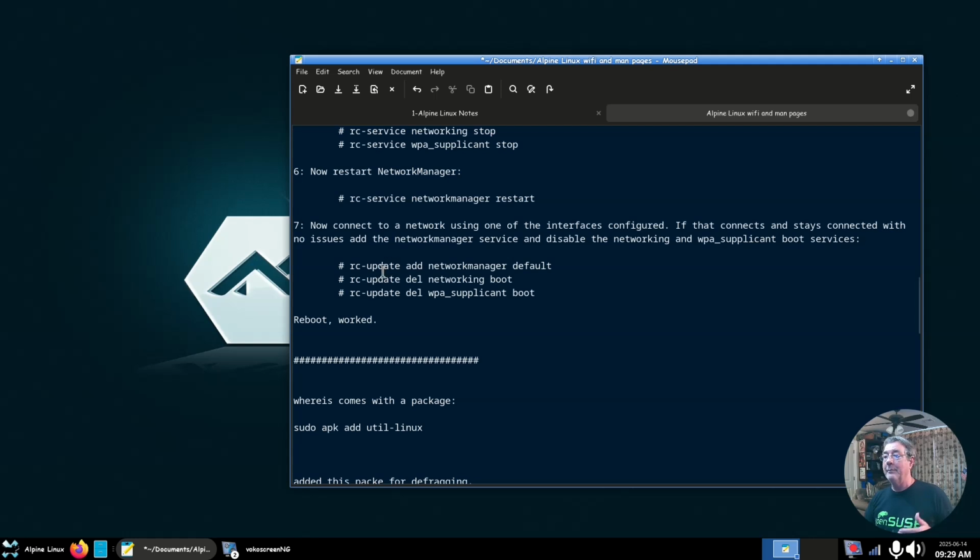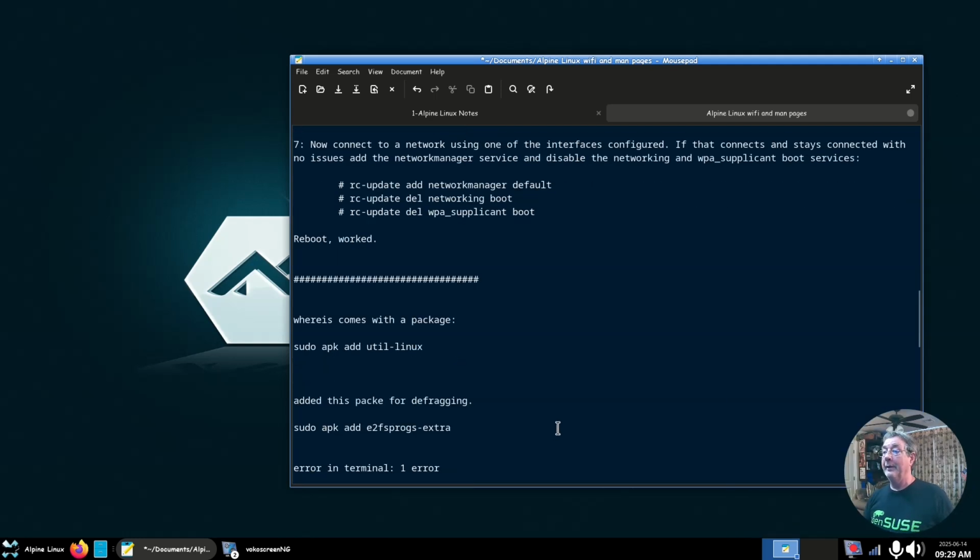Now we're going to stop those permanently. We add Network Manager to the default run level. We deleted networking at boot, and we deleted WPA supplicant at boot. I rebooted, it came right up, just like it's supposed to. Now you may not want that, so that might be a whole bunch of hooey for you.